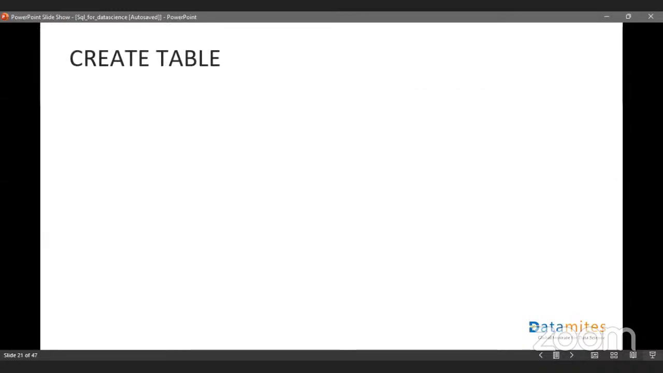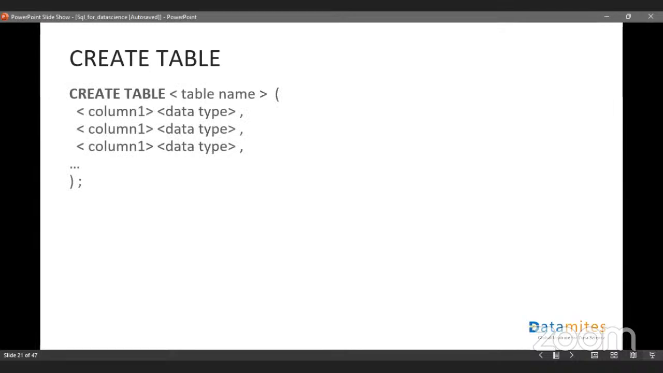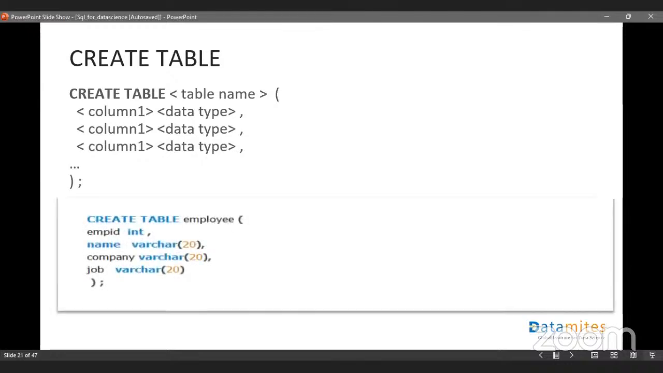Now we need to create a table. How do you create a table? First you specify the keyword create table, then the table name and then the column name. Along with that column name, you specify the data type that particular column takes. Similarly, you can do column 2, column 3, and so on. You can see an example here: create a table employee.